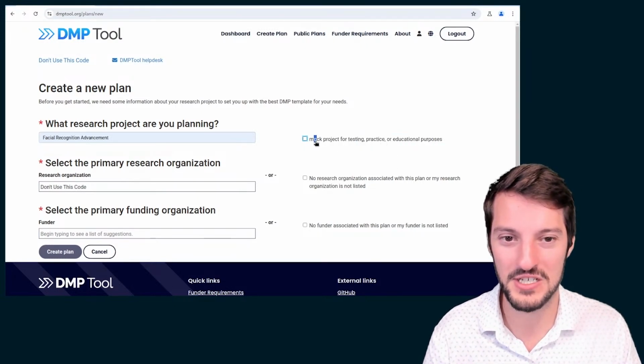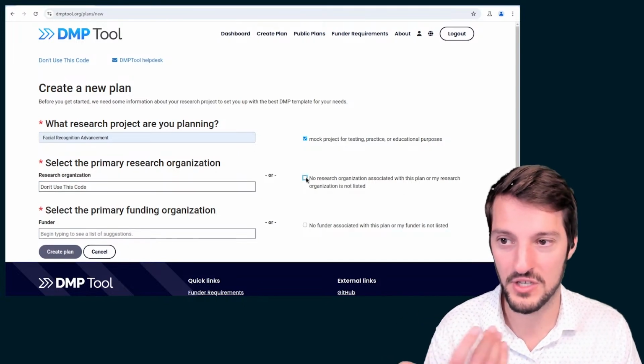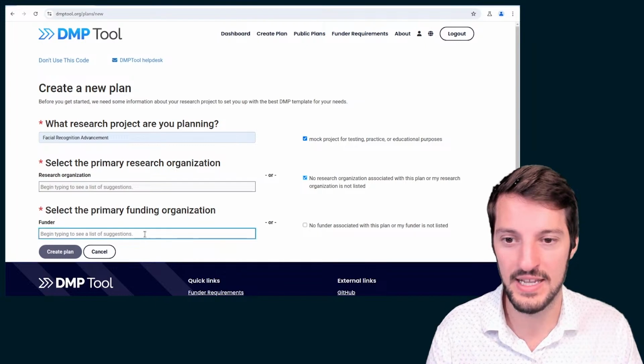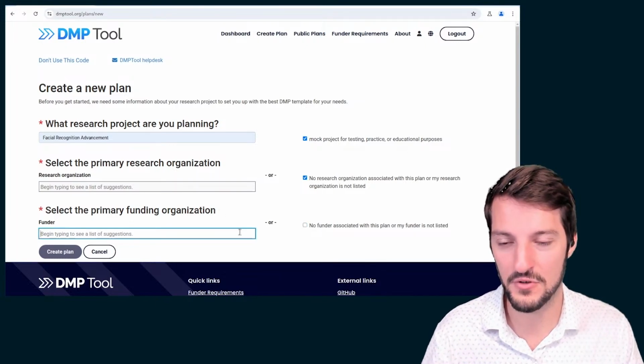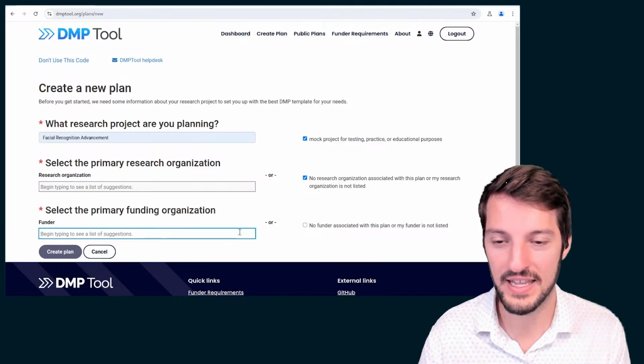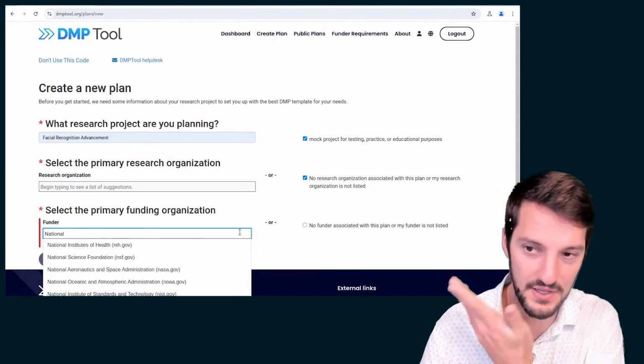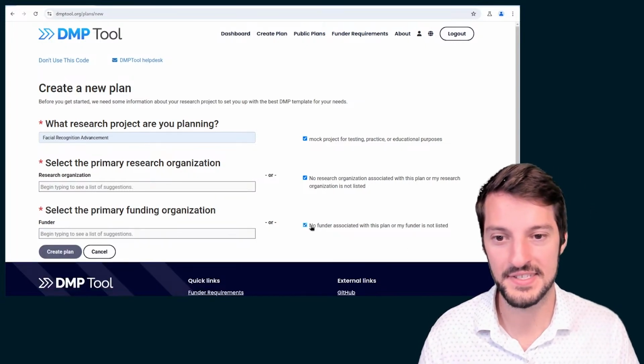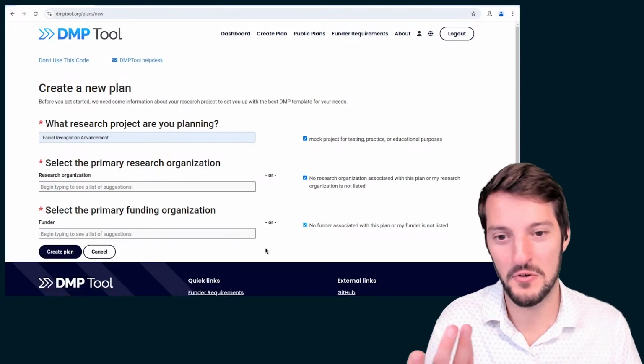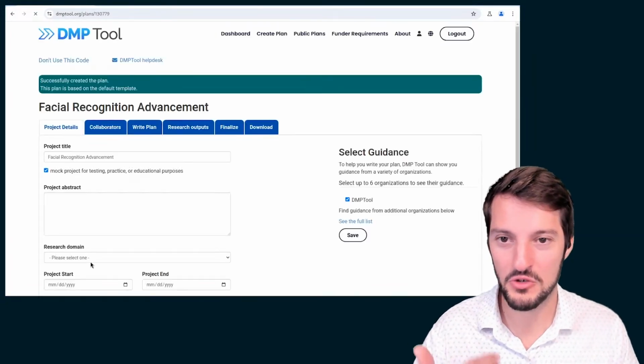so it's not a real project here. And then you would fill in your institution that you perform research at, or you can check there is no institution, and then you can select the primary funding organization and type it in for a list of suggestions. So if I have the National Institutes of Health, I can fill that here, or I can say, since it's a mock project, there's no funder in this case. And then you can create your plan.